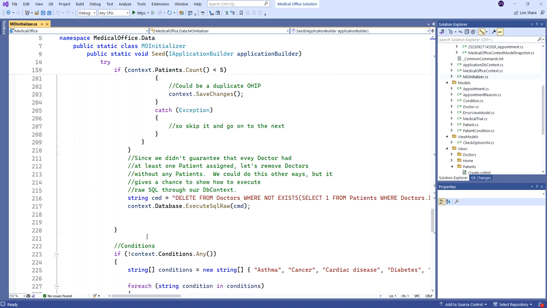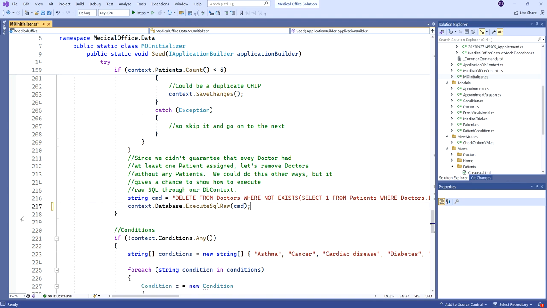So I want to come down after I've created all the doctors and patients, and even after I've done this command. Remember, this was that interesting one. We're actually executing raw SQL against the database to delete all the doctors using this not exists correlated subquery, all the doctors that don't have any patients. Okay, so I'm going to do it right after that and before we do conditions, right?